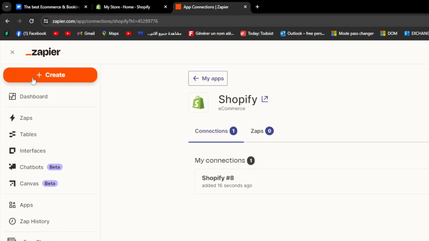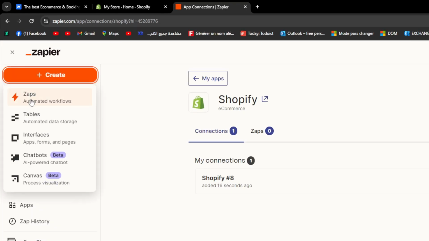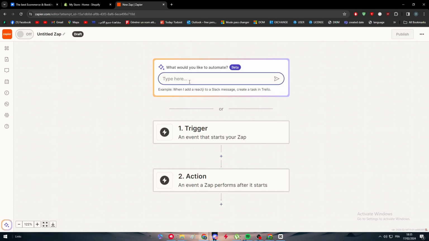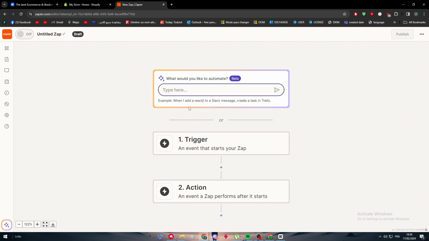So click here on create, choose Zaps, which is basically automated workflows, and here you simply have to write a prompt. So for example, when I add a reaction to a Slack message, create a task in Trello. This is just an example. So here let's type the actual thing. I'm just going to write connect or synchronize Webflow with Shopify.